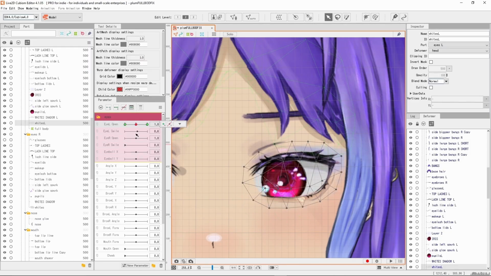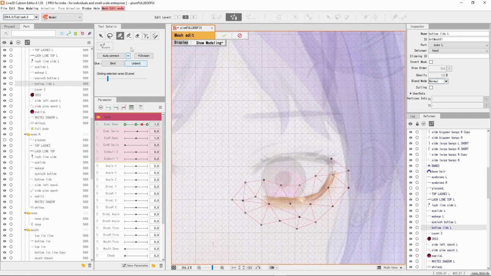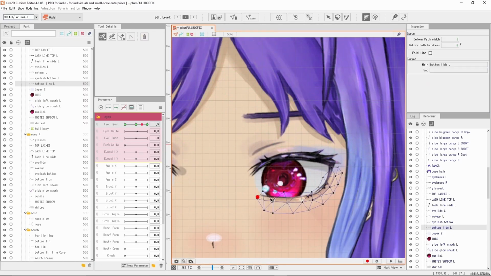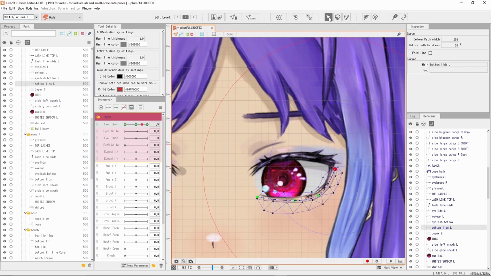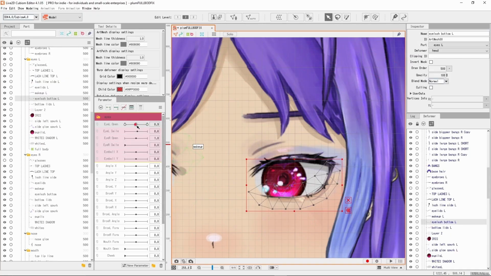Now let's go with, I forgot, the lids, the bottom lids. So the same. Here I'm going to do the mesh. How to connect. And the same, I'm going to add here active path deformer, and the same. The same.